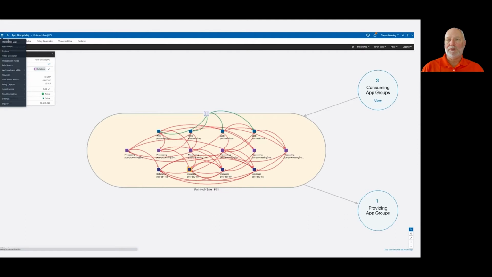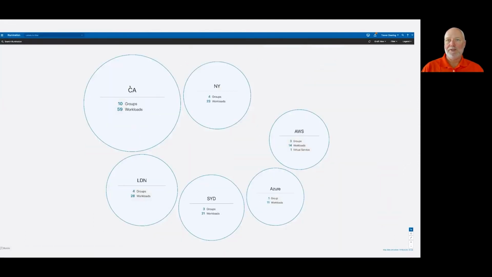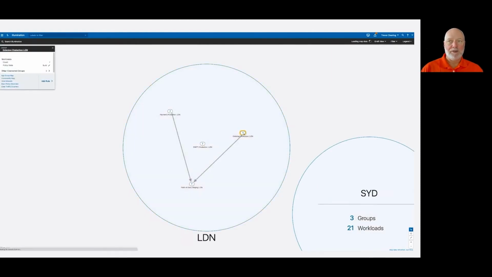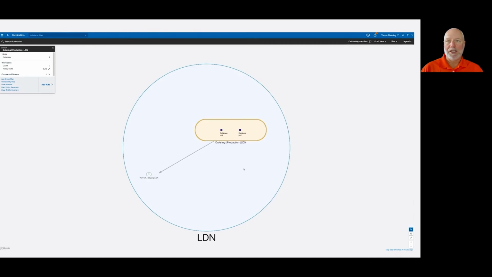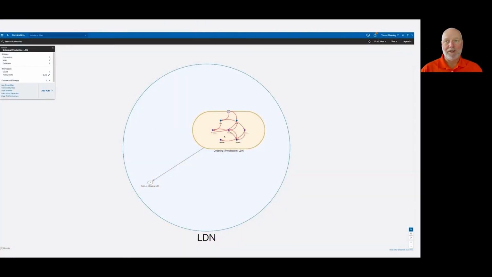Let's enforce some policy. So let's get back to our top view, and maybe let's do it simply. Let's pick on London, and we can see a number of applications. Again, our ordering production application that we have here. And we can see that within that environment there are a number of links that are all marked in red. And actually, what we want to do is to allow some of this communication.